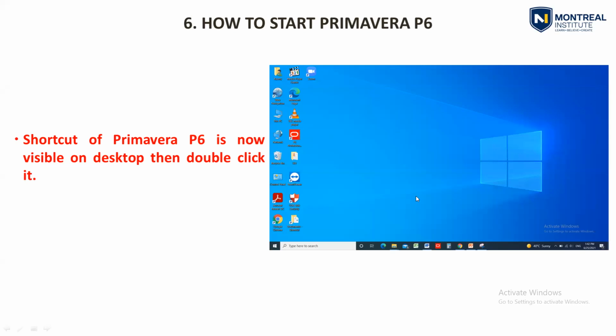But the most recommended thing, if you are using Primavera P6 or any other software, is to pin it to your taskbar below, because for the most frequently used software to be accessed in one click, you can make it on your taskbar.